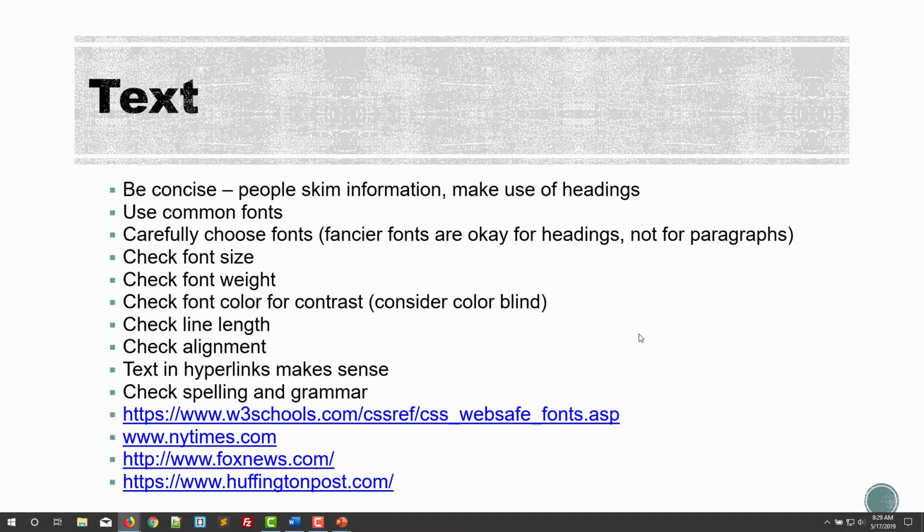Check alignment. Text and hyperlinks make sense. So you want to make sure that you're using words that make sense in your links, and then you also want to make sure that your links are obvious. Check spelling and grammar.